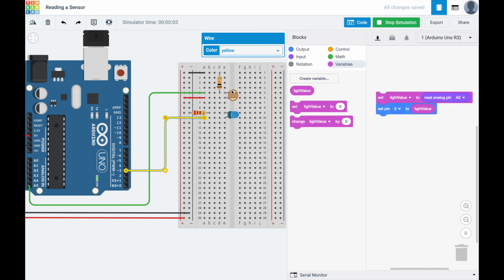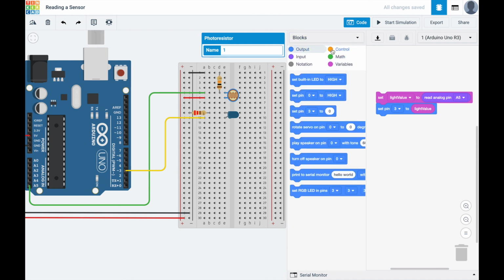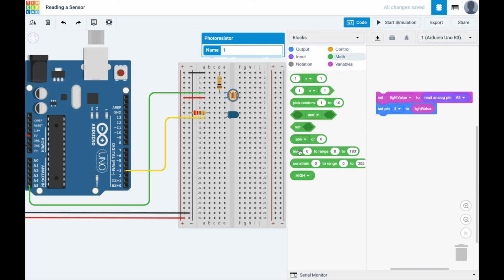So when it's dark, the LED is dim, and when it's bright, the LED is bright. So I think that's not quite the right way round. We might have to do some modifying here, if I can find it. Now I think the problem is that we can only output a number up to 255 from pin 3. If we output anything bigger, nothing really happens.